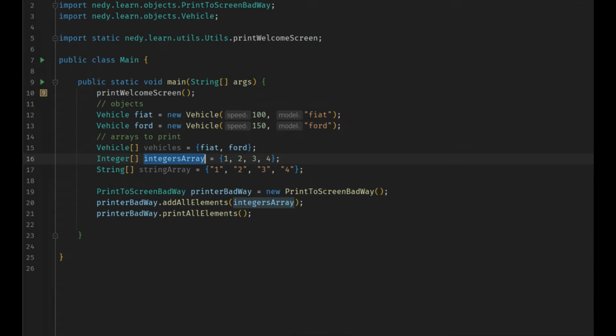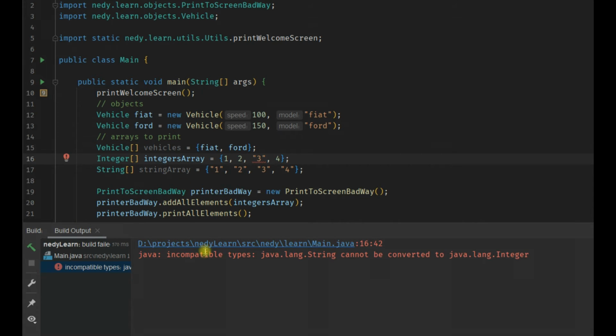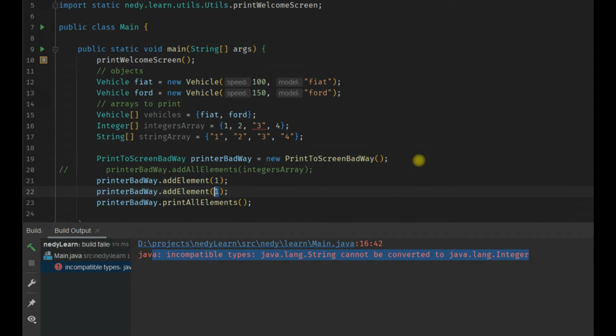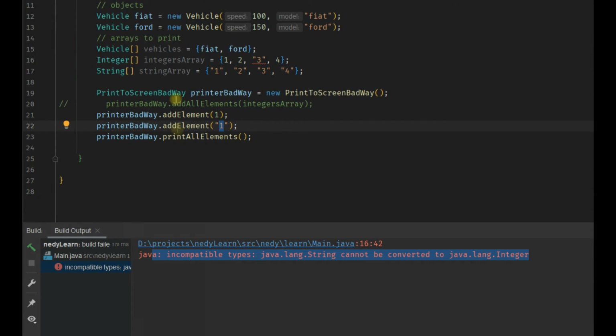Let's go to our main function and change one of the elements here to another type. Let's make it a string. It will not work anymore. Let's run it, and the exceptions start to show up. Even if I add the elements one by one, it will be the same problem. Let me show you. Add element one and the second one. It still does not work, as you can see.